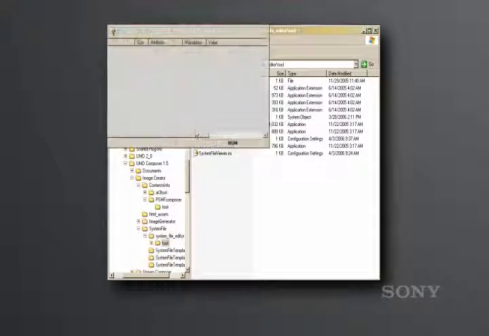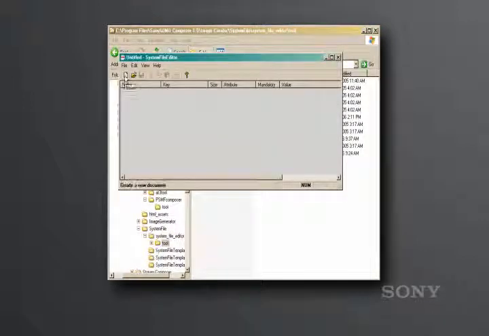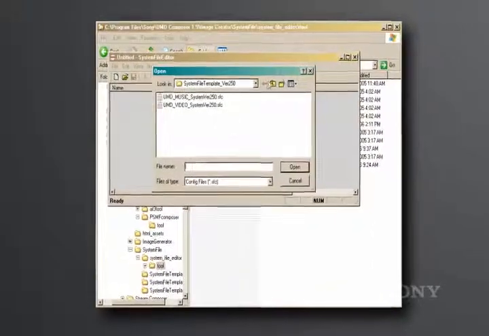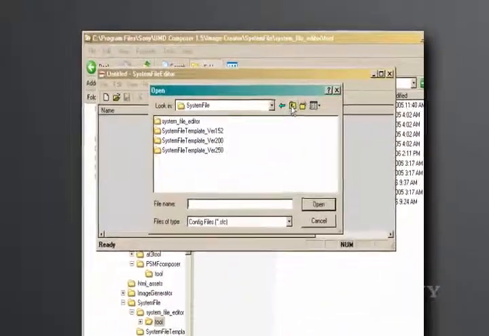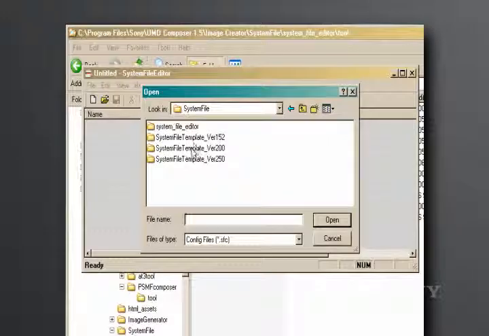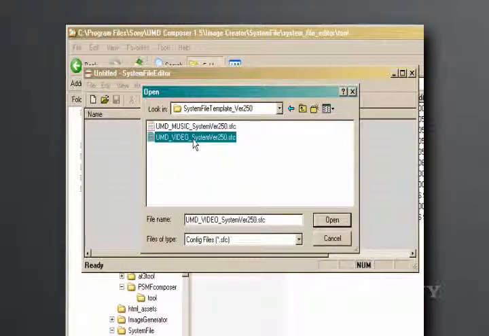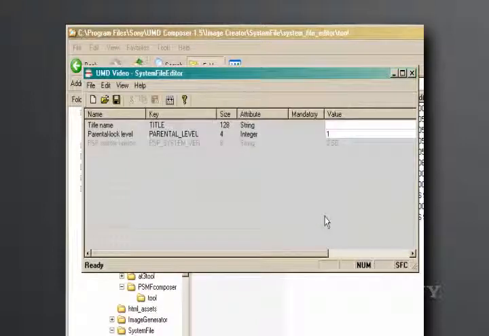Open the System File Editor, then click the Create a New Document icon. Navigate to your System File Template directory. In its default location, you find this file in the Image Creator folder under the Stream Composer Application folder. Choose the appropriate video template for your firmware version. This file has an extension of .sfc.